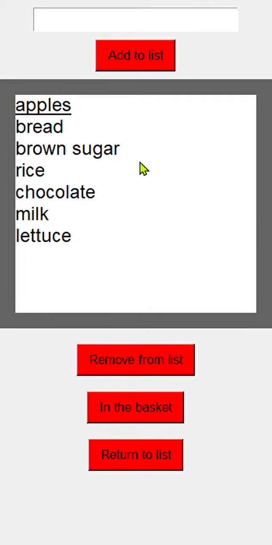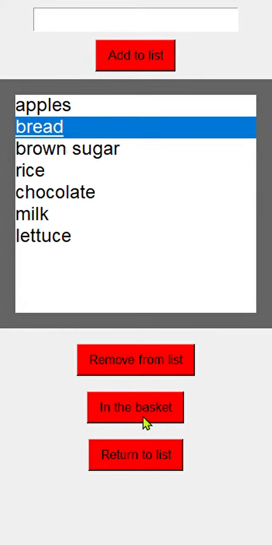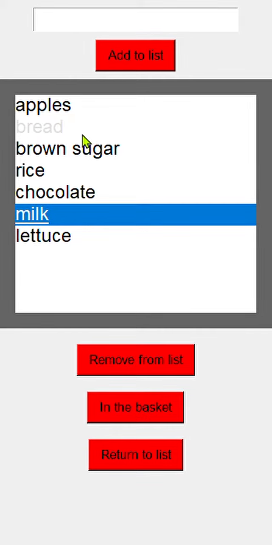So that covers the CRUD with it. Create, read, update and delete. I've also, in this one, got my in the basket feature. So once you've sort of got it in the basket, you click on it and click the button. That changes the colour of the font.